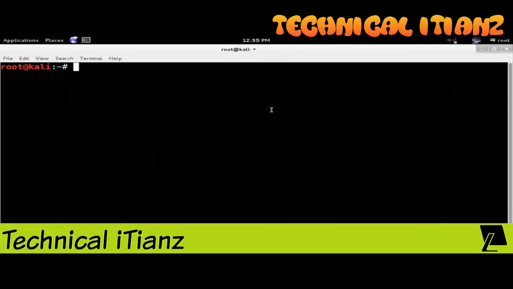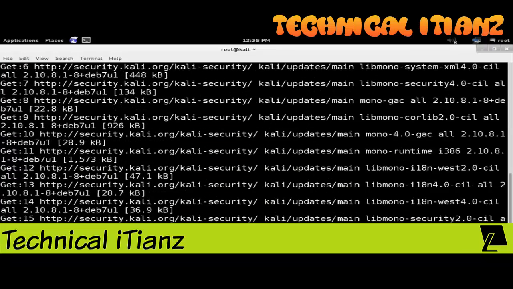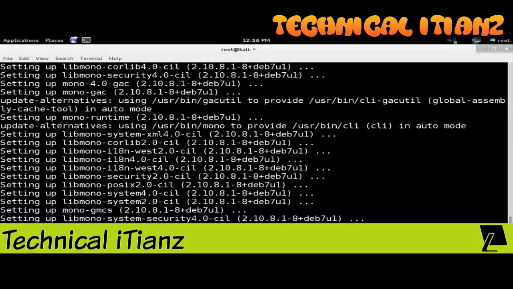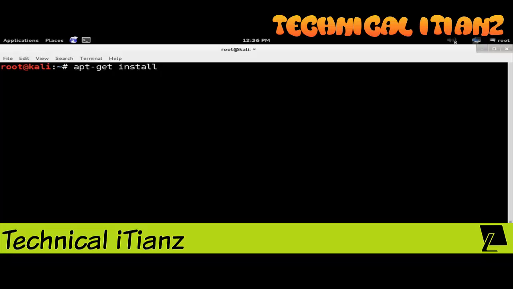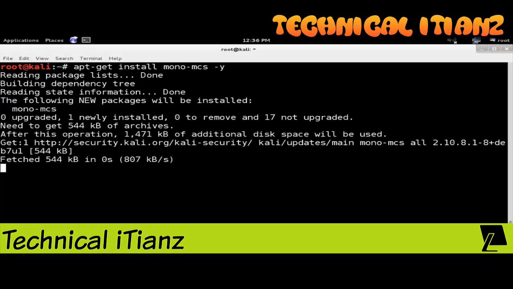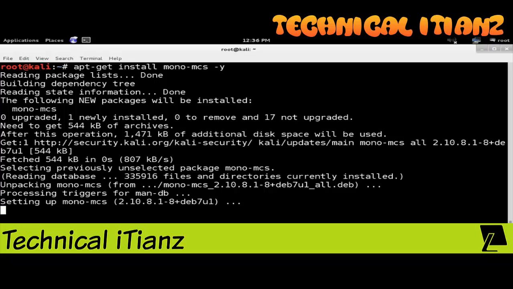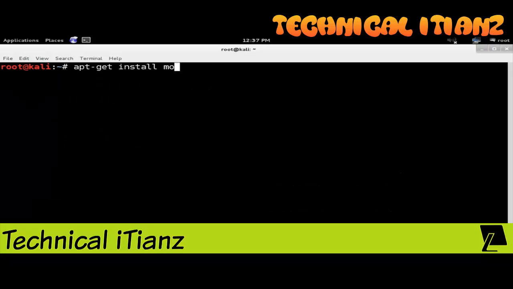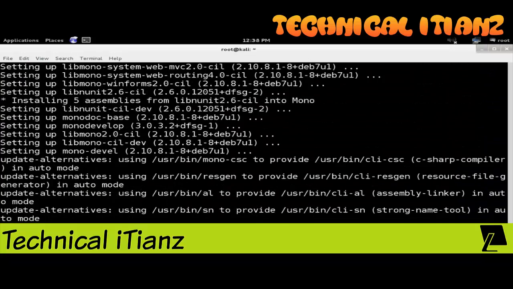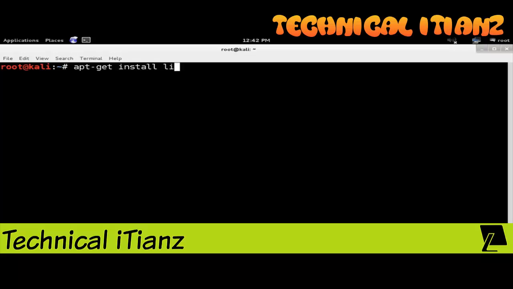We need to install some packages and their dependencies before using Low Orbit Ion Cannon. The first one in the list is mono-gmcs. The second package that we need to install is mono-mcs. The third package to install is mono-develop. And finally, we need to install the package for log4net.